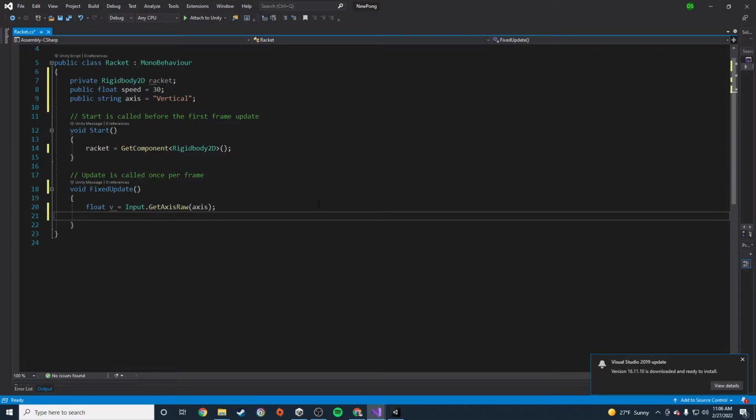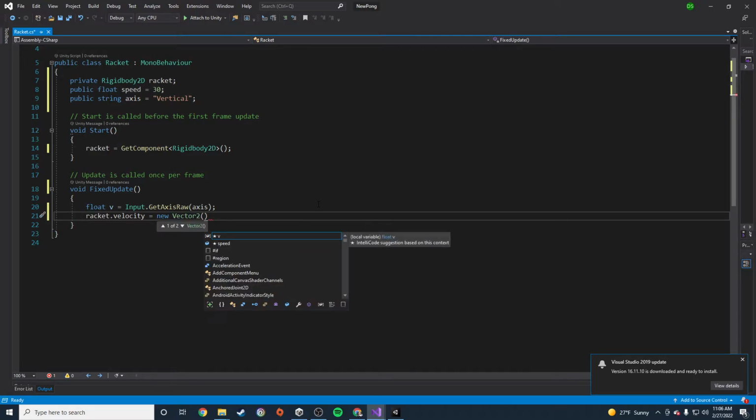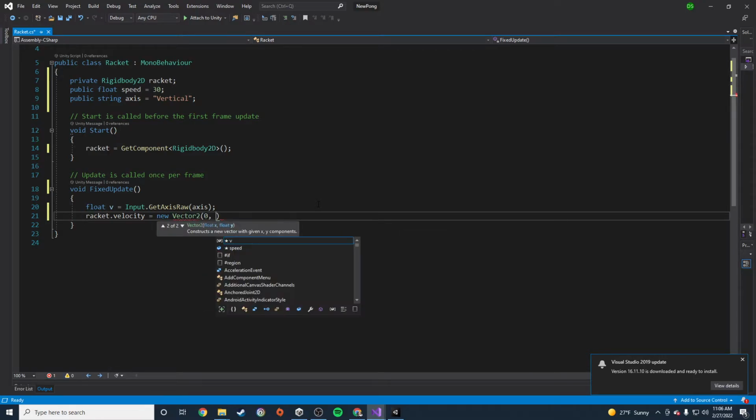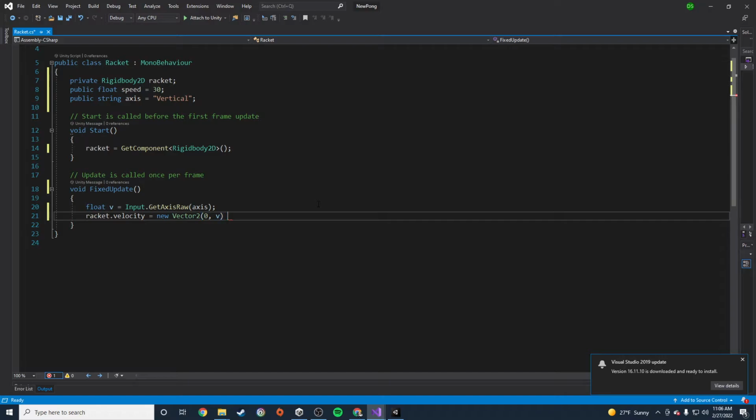Then all we need to do is racket.velocity equals new Vector2. And we do not want to move horizontally, right? So we're going to set 0 for the horizontal movement, and vertical movement is going to be v, and we will say times speed.